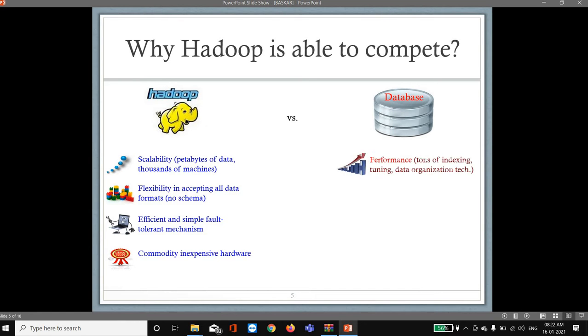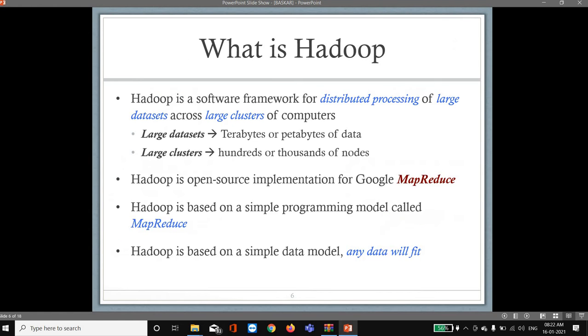Commodity inexpensive hardware. But in the normal traditional database method, performance, we can see how it works. Tons of indexing, tuning, and data organization technology has been used. Features: provenance tracking, annotation management.